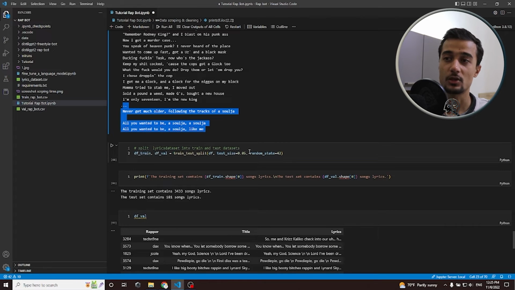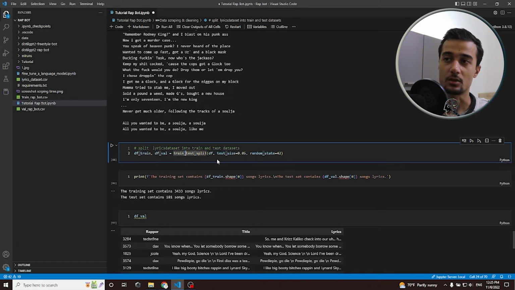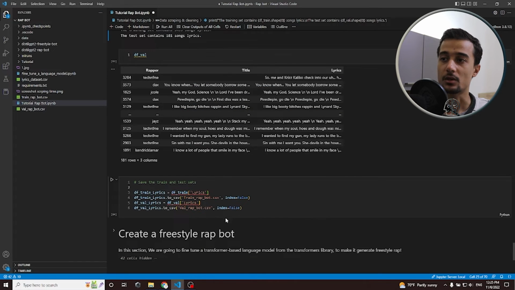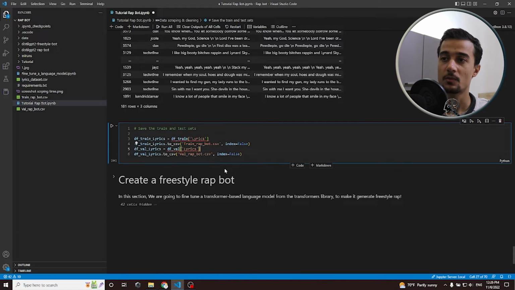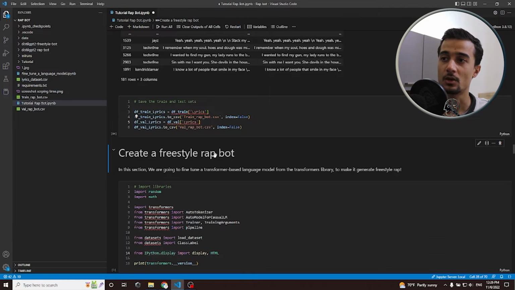Afterwards, once we finished cleaning, we need to create our train and test set, and that's what we do here using the train test split. Okay, so we need to save it, and that concludes the data scraping and cleaning steps. So now let's move on to the creation and fine-tuning of the language model to create our freestyle rap bot.